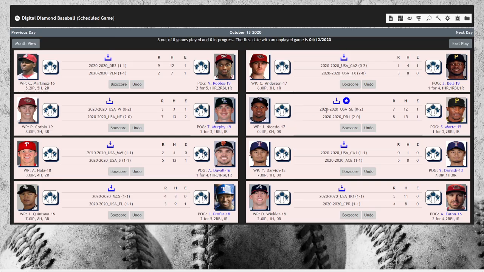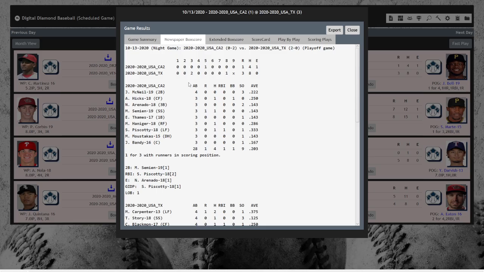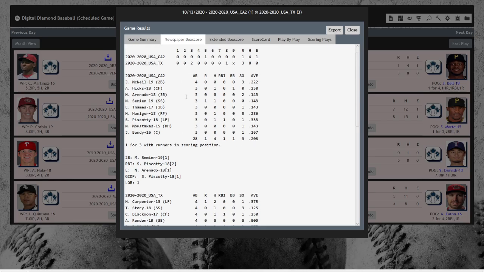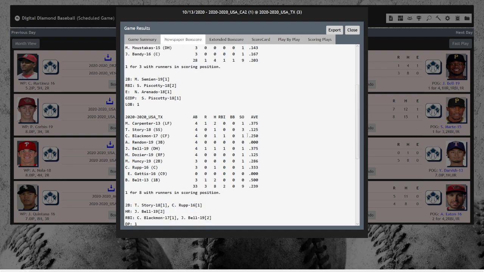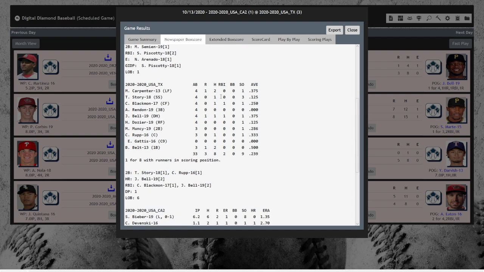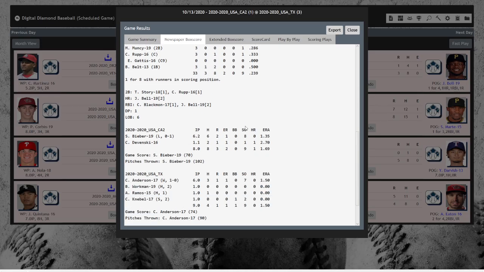All right, close out of that guy. Box score here. All right, California 2 loses to Texas by a score of 3-1. RBI by Steven Piscotty. For Texas, we have a 2-hit day for Matt Carpenter and another home run by Bell. So he's got 2 on the series.